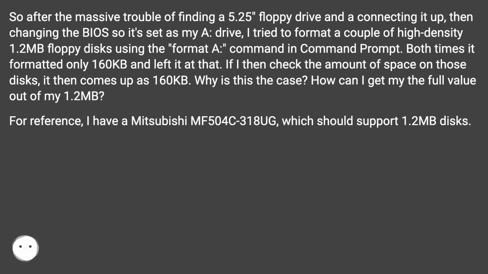If I then check the amount of space on those disks, it then comes up as 160 KB. Why is this the case? How can I get the full value out of my 1.2 MB? For reference, I have a Mitsubishi MF504C318UG, which should support 1.2 MB disks.